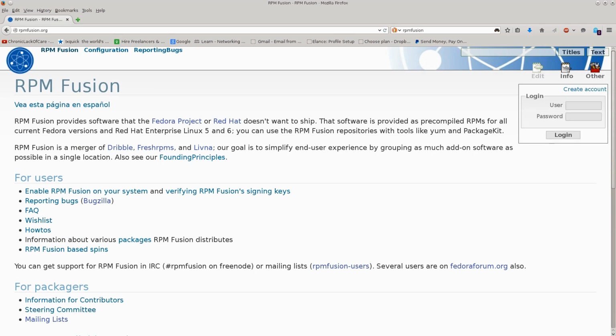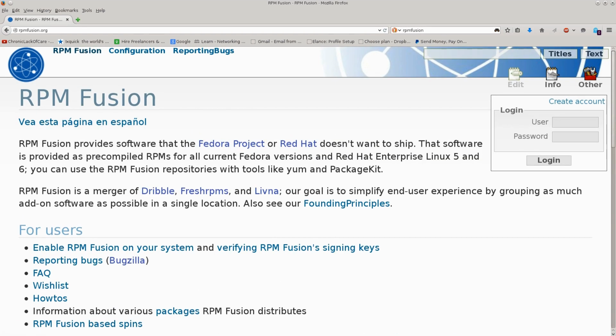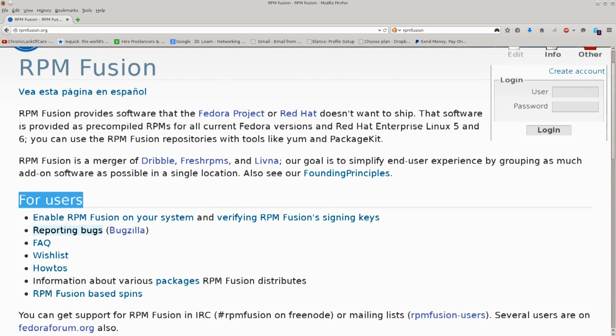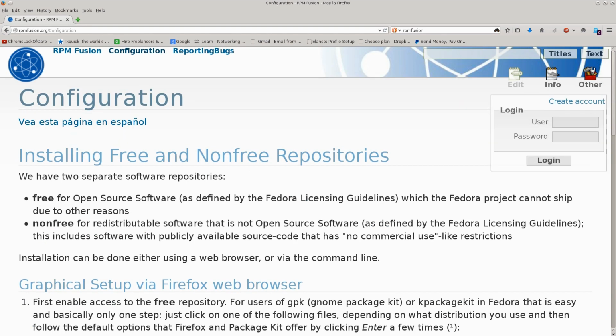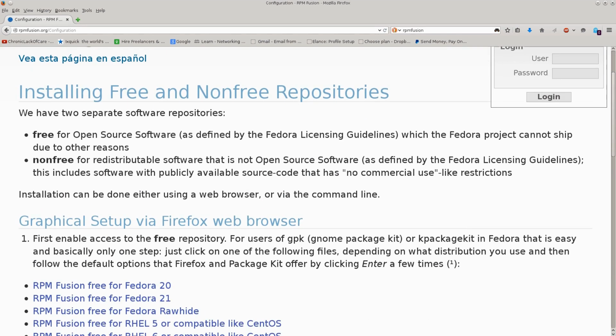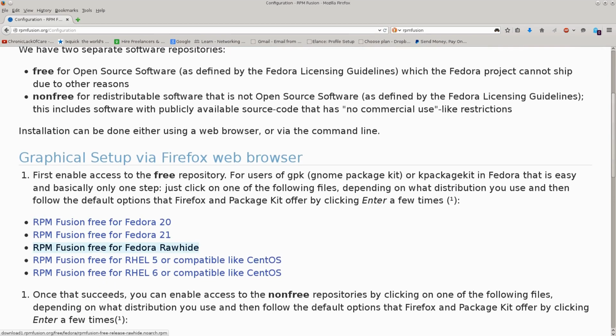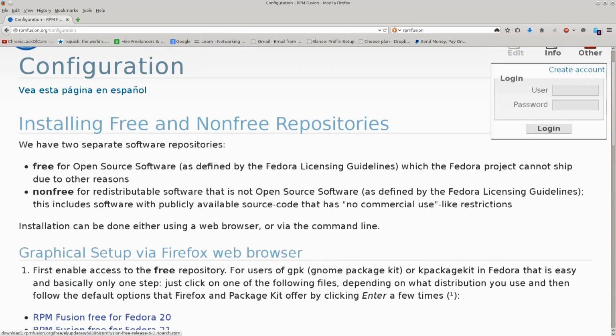It's a very simplistic website. There isn't any tinkering that you need to think about or some advanced configuration. Nothing of the kind. It just says for users and says enable RPM Fusion on your system. Click on the link, and there you go. You get a listing of downloads. It says free and non-free.